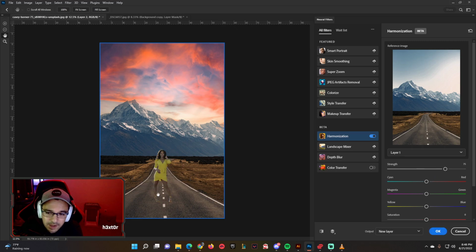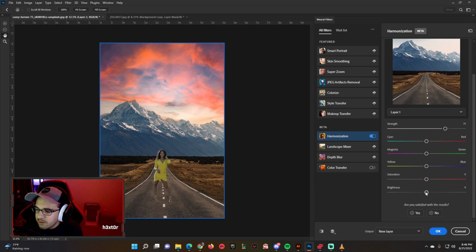So there we go. And now you notice that she got a lot darker because it's trying to blend in with these colors right here. So we're actually going to make her go all the way a lot brighter. Maybe drop it to around 25. But the amount of strength, we're going to drop that down to like 17.